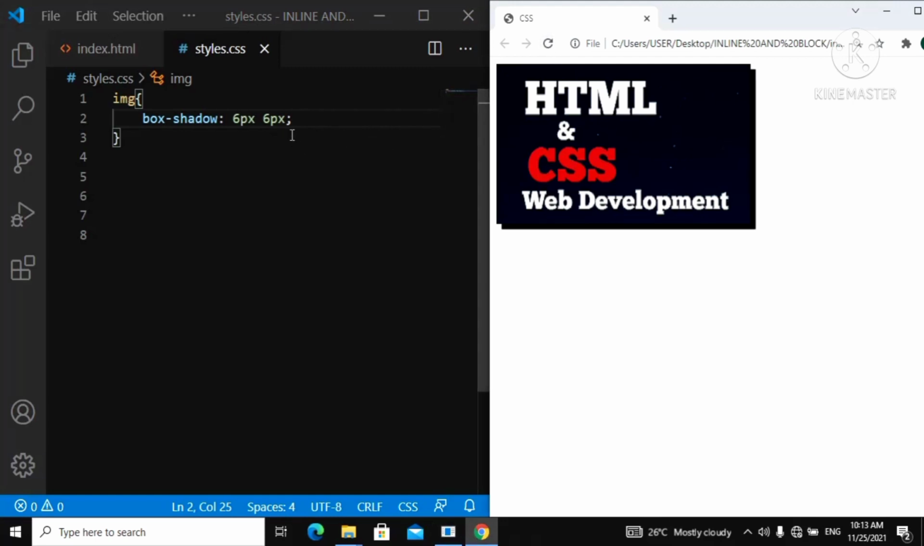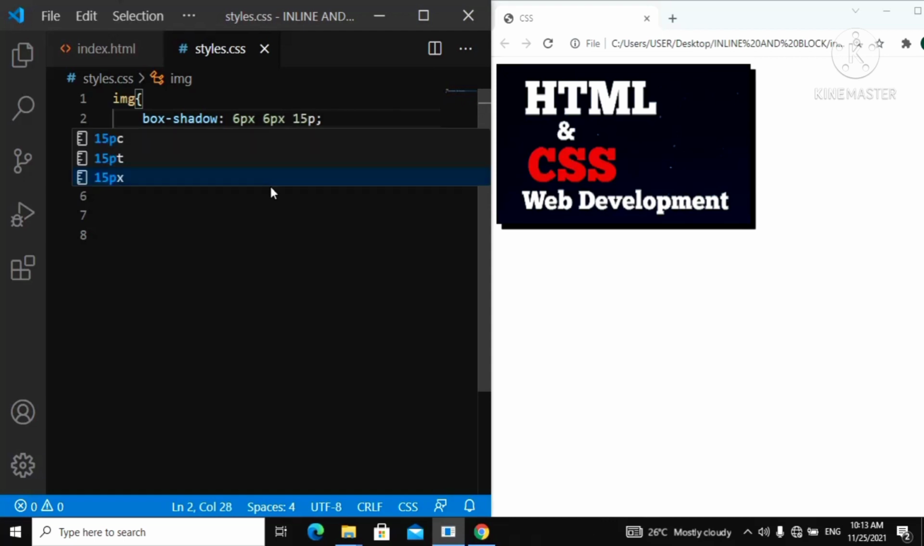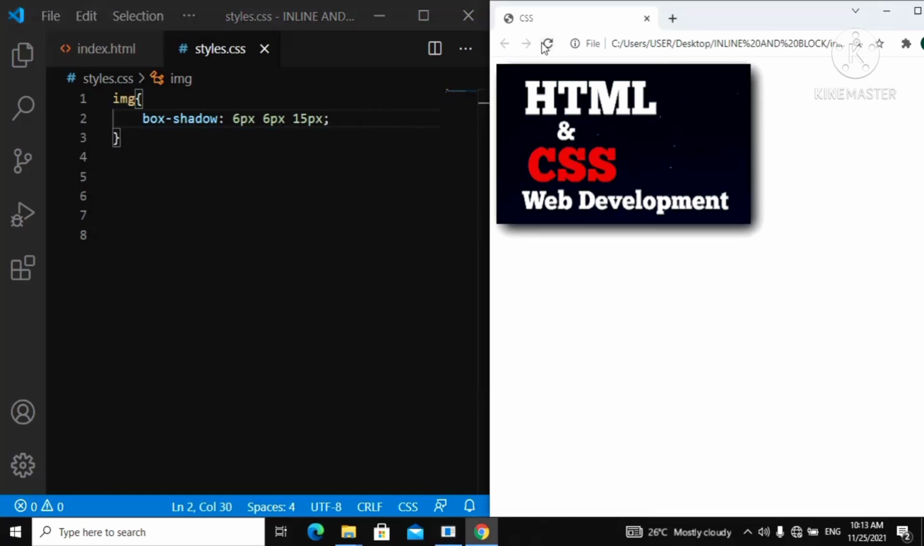But let's add a blur effect. Remember, the blur effect usually comes in the third parameter. For the blur effect, we're going to add 15 pixels. Let's refresh now. Now you can see the shadow. If you look closely, you can see the shadow on this box, right here.